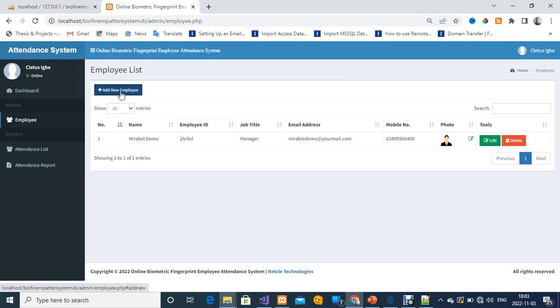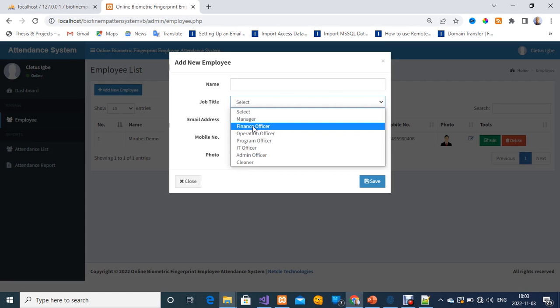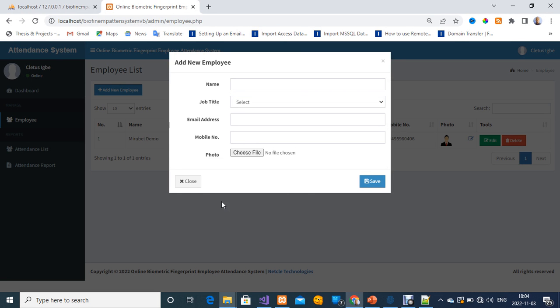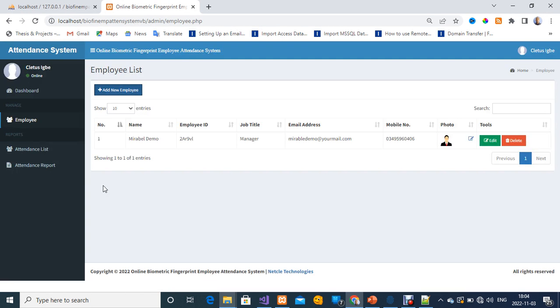Now I'm going to click on add new employee. On the add new employee page, you can enter the employee name and the job title. These are just a list of demo job titles. If you get the project, you are free, of course, to modify this and enter your own job titles. Typically this is just a snippet of how this works.